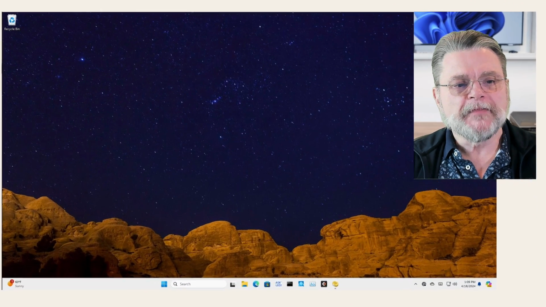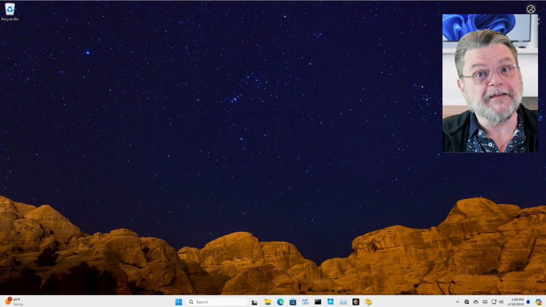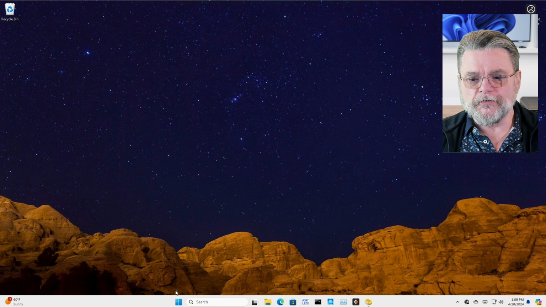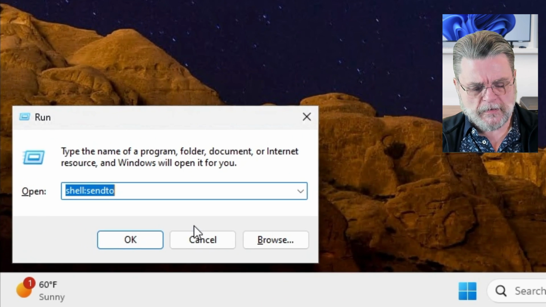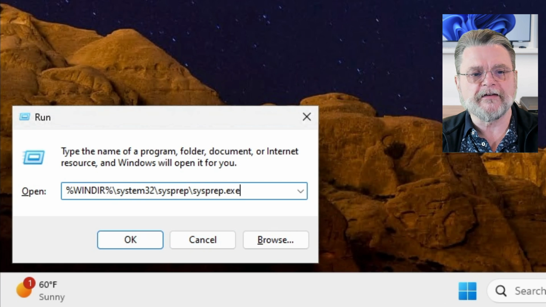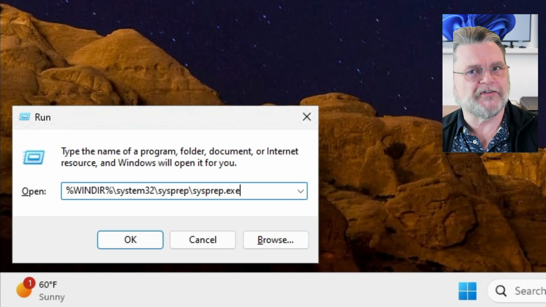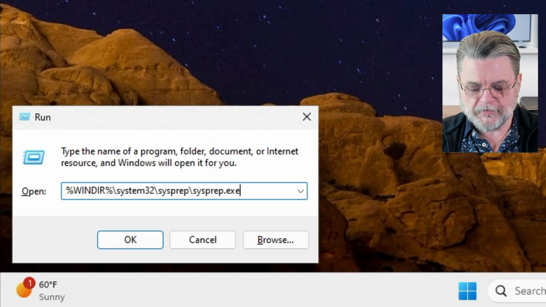What does it look like? Well, unfortunately, it's not as simple as just running something called OOBE. What we're going to do is press the Windows key and R, and the program that I'm running here is %windir%/system32/sysprep/sysprep.exe. It is, of course, the system preparation tool.